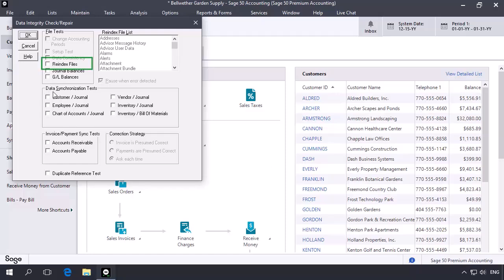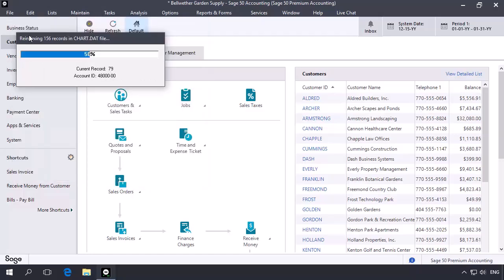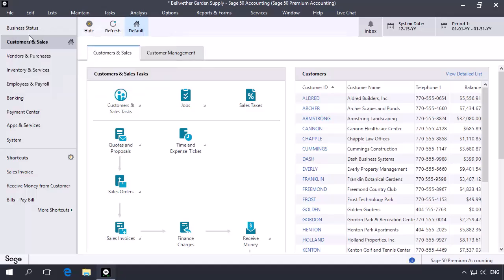Check the Reindex Files option. In the Reindex File list, select Chart. Now click OK. You may see a progress window display. When it's finished, you will be placed back in the main program window.